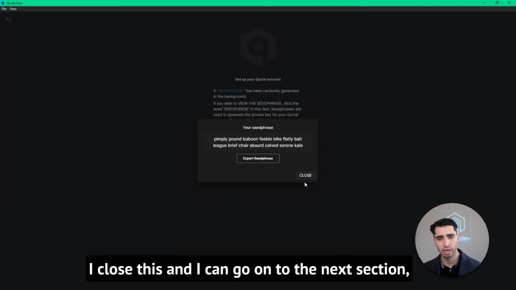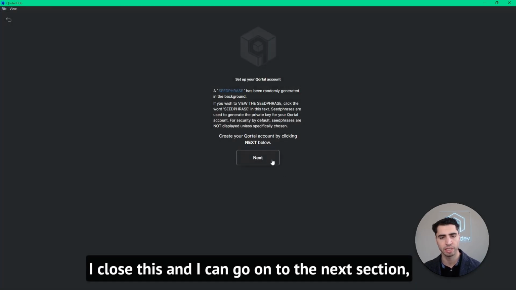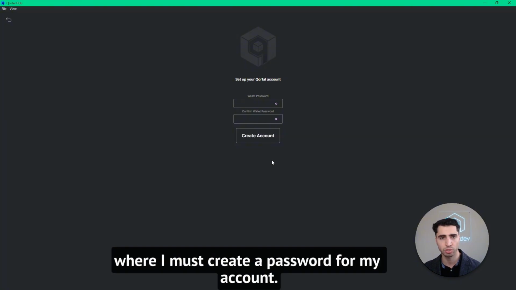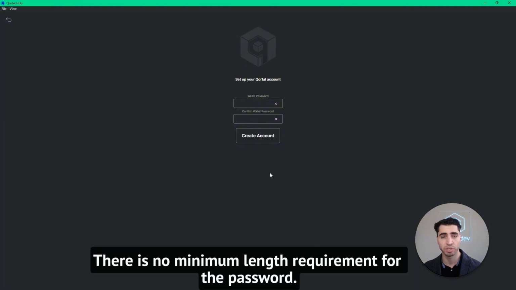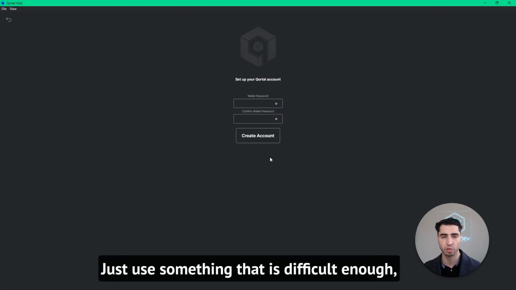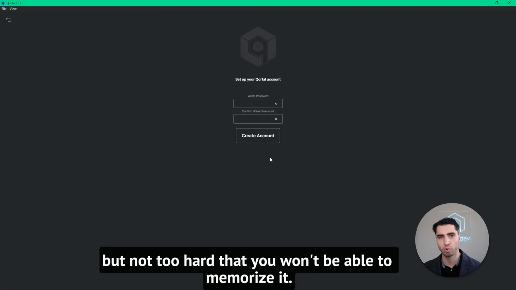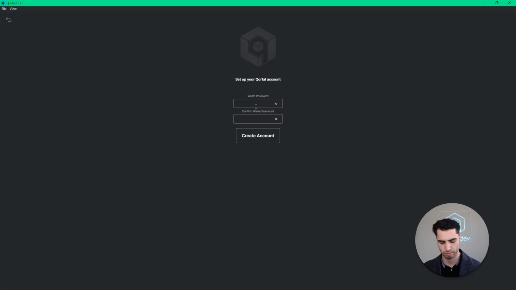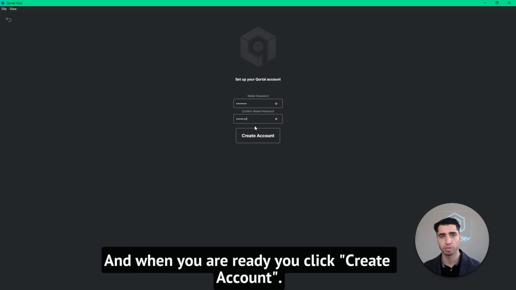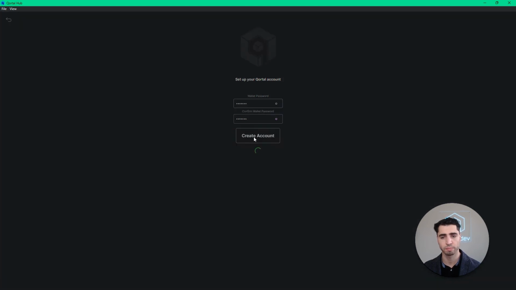And when I am ready, I close this, and I can go on to the next section where I must create a password for my account. There is no minimum length requirement for the password. Just use something that is difficult enough, but not too hard that you won't be able to memorize it. And when you are ready, you click Create Account.